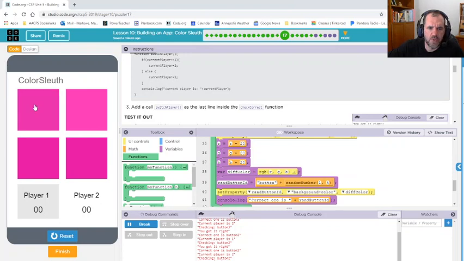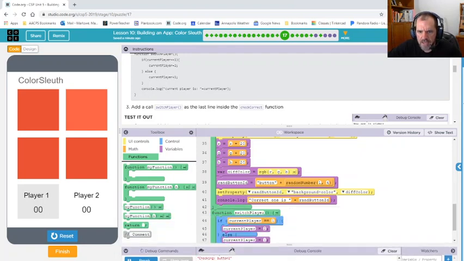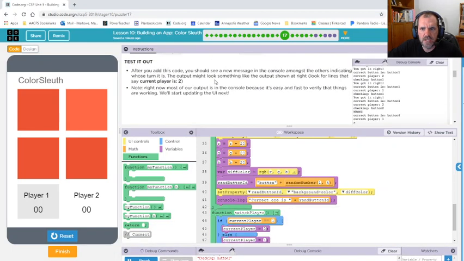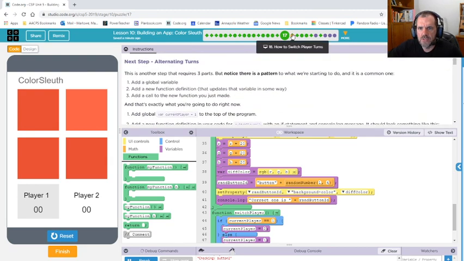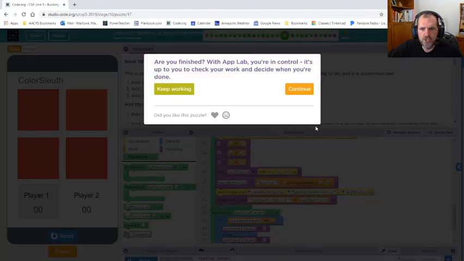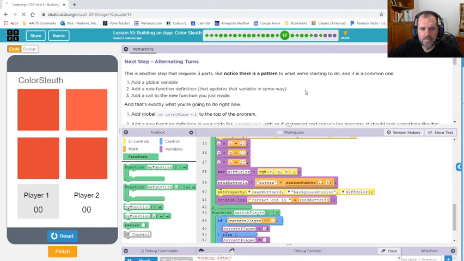Now let's see if I get one wrong. So I got the wrong one. It did say wrong, and it went back to player 2. So it's alternating players. It's going back and forth between player 1 and player 2, and it's still telling me whether I picked the right or wrong one. Okay, so it looks like that works. I've tested it out. Now the next thing I want to do is go on to the next one, how the switch turns, and I'll go ahead and click finish and continue.